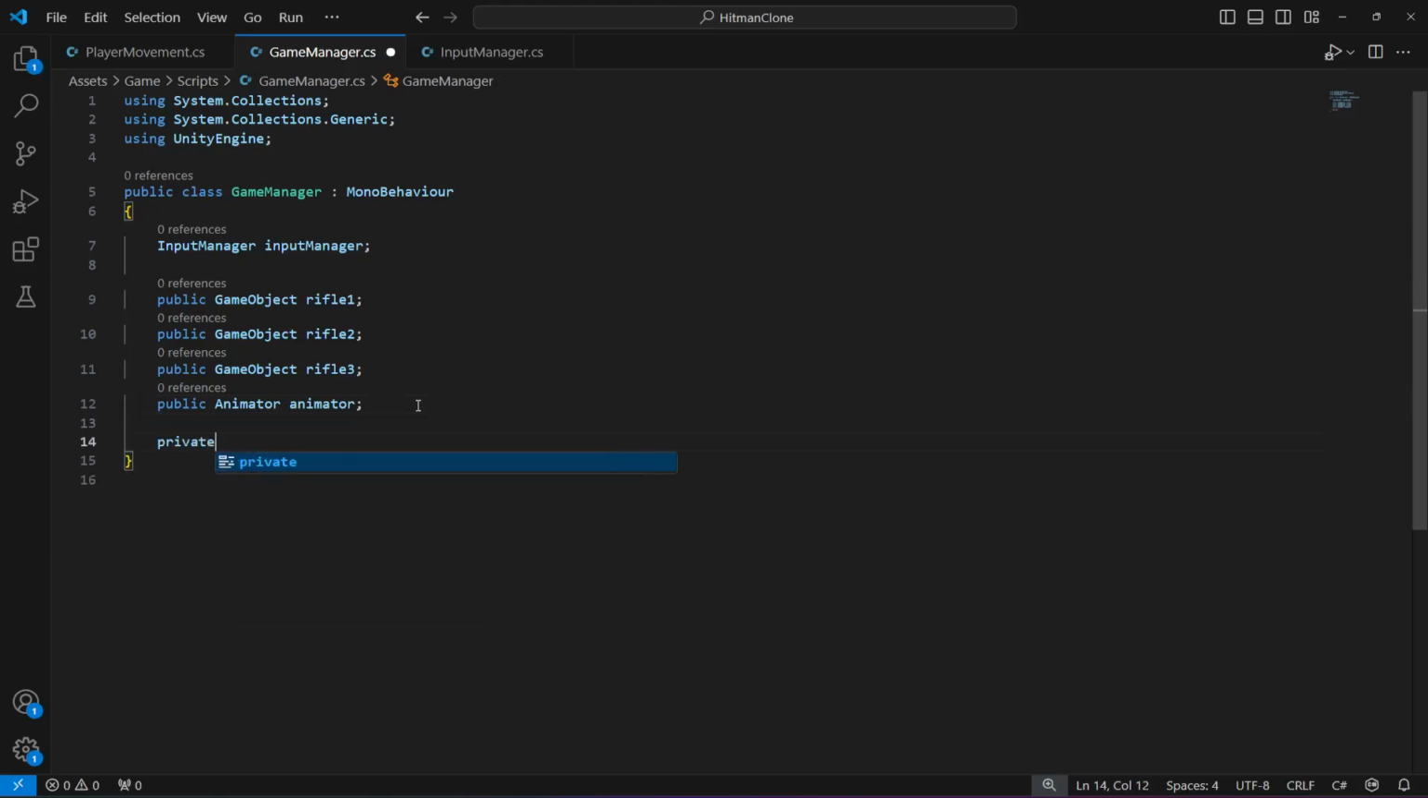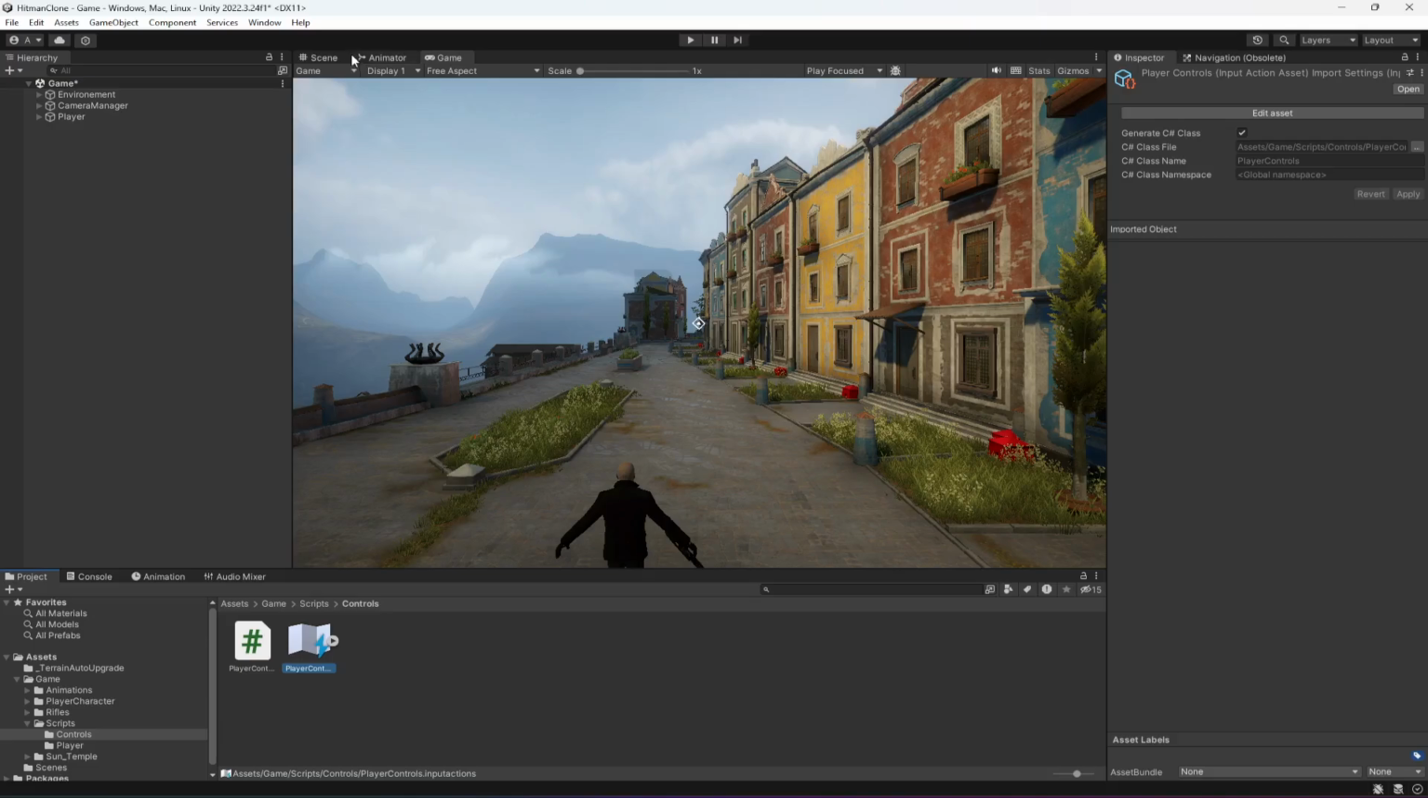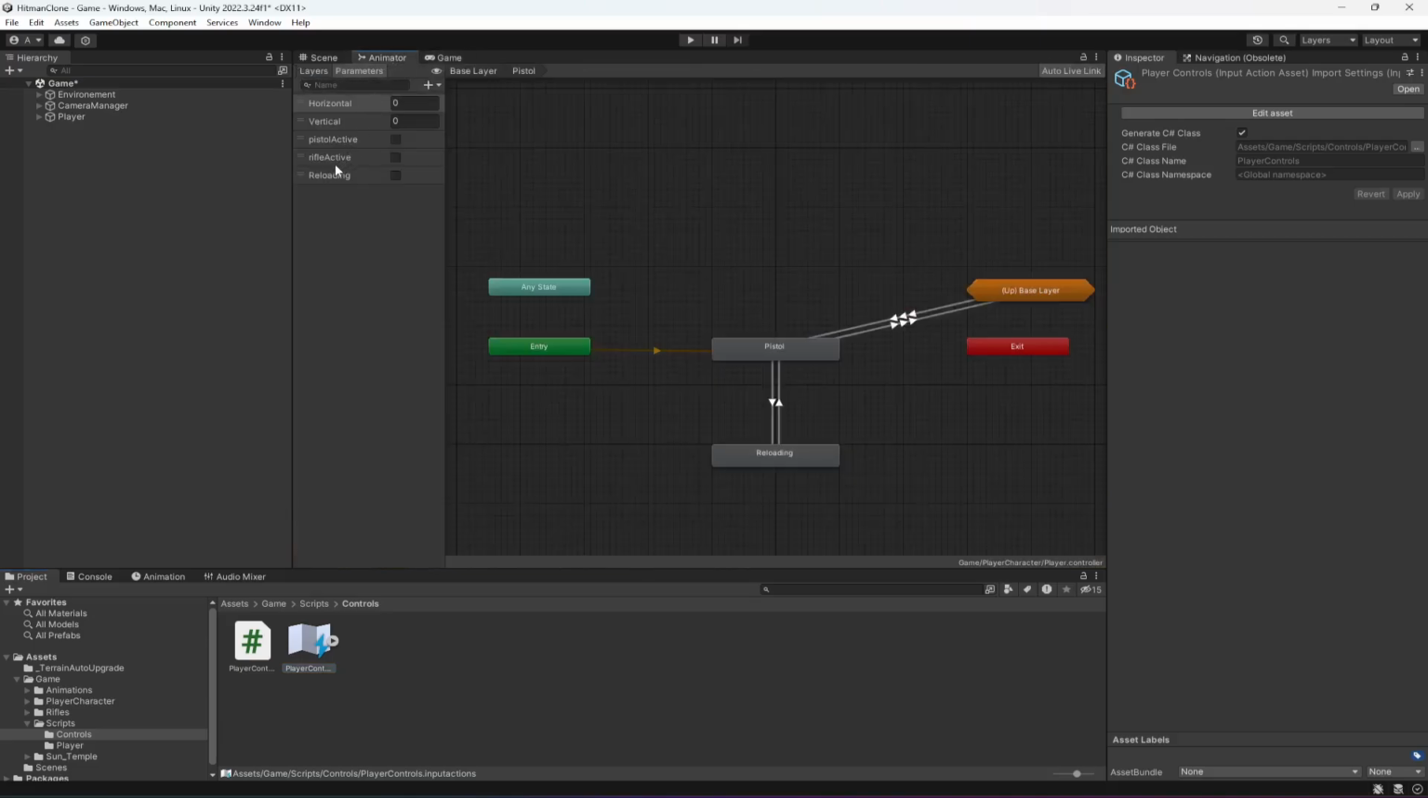Alright, then at the end we're gonna create a private string by the name of rifle1 anim pool, which is gonna be equal to pistol active, because this is the pool name in the animator. If I show you, if we click on animator right here, it is pistol active and rifle active. So we need to type these names.